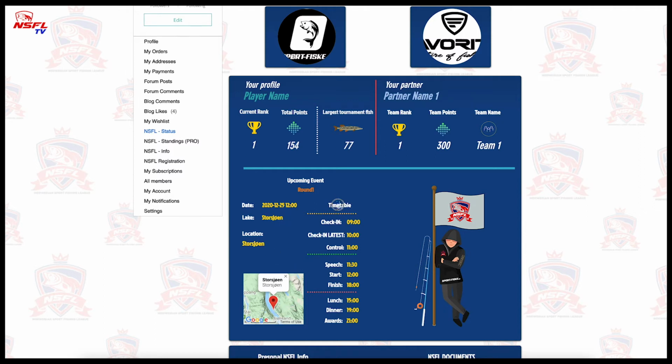Additionally, we provided a timetable: when is the check-in, when is the latest check-in, when is the control of the boats, speech, start, finish, lunch, dinner, awards, if there are awards. It is very easy to follow and plan your schedule, so you know exactly, and you don't need to go into all the rules or write an email for support. You will always be updated if you just log in to your profile.